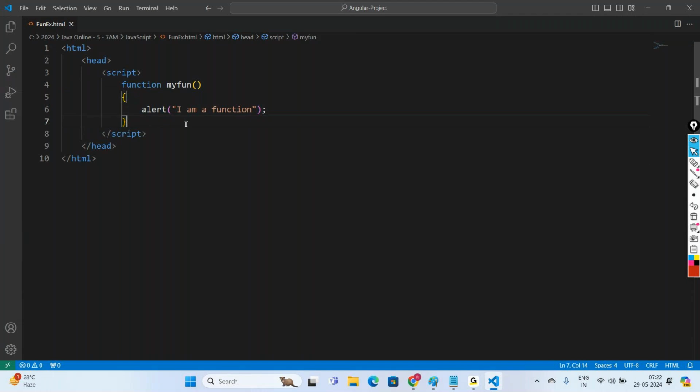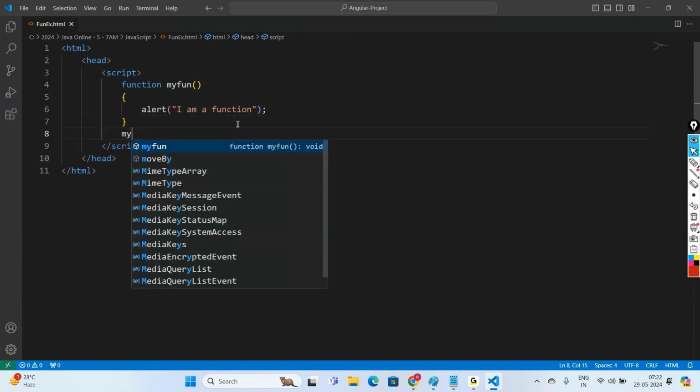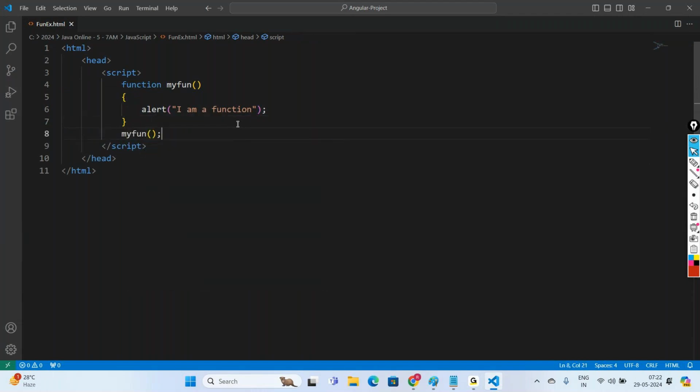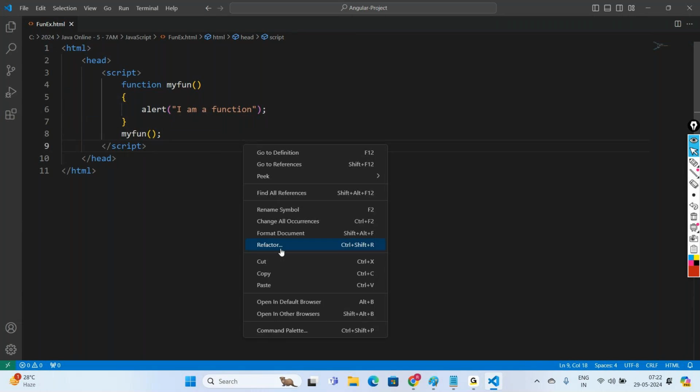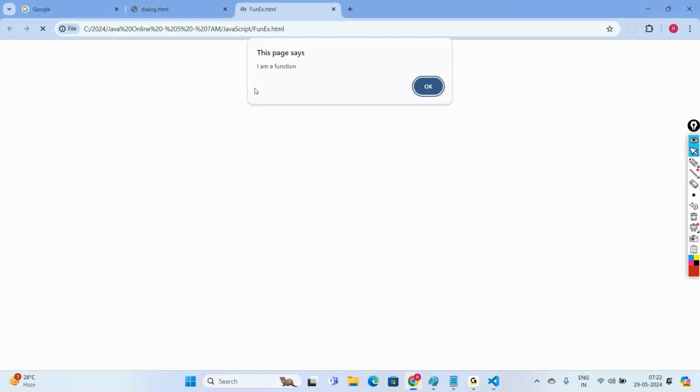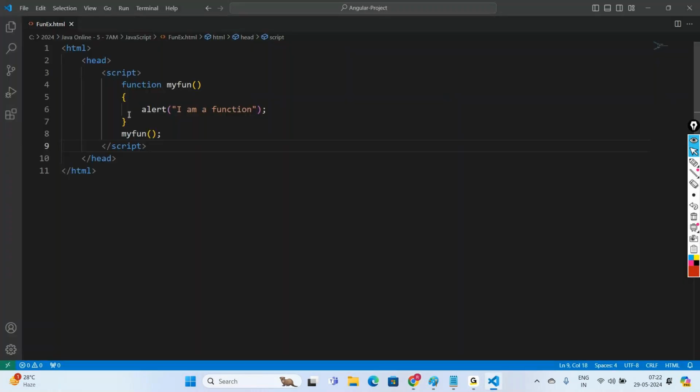How to invoke a function, how to call the function, you can see like this, my function, end with semicolon. So when you end with semicolon, this function will get invoked. Now see, when we open in browser, the function is getting invoked here. Now understand carefully. I want to invoke this function only when I do some event.